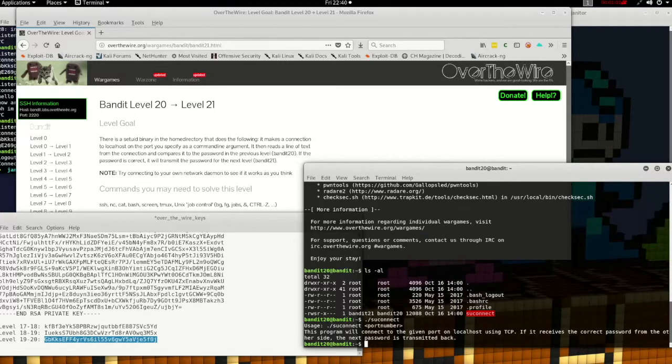It says this program will connect to the given port on localhost using TCP. If it receives the correct password from the other side, the next password will be transmitted back. Okay, let's go ahead and read what this is telling us to do. It says there's a setuid binary in the home directory that does the following. It makes a connection to the localhost on the port you specify as a command line argument, and then reads a line of text from the connection and compares it to the password in the previous level, Bandit 20. If the password is correct, it will transmit the password from the next level.